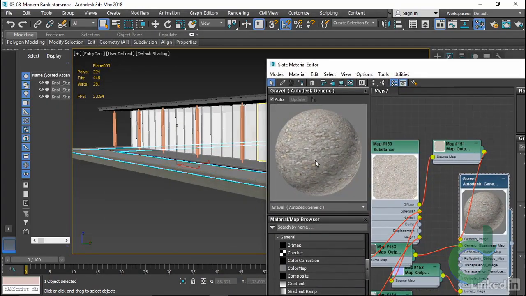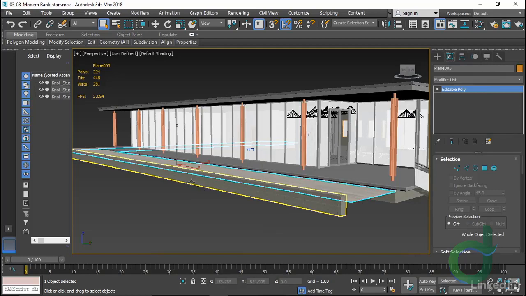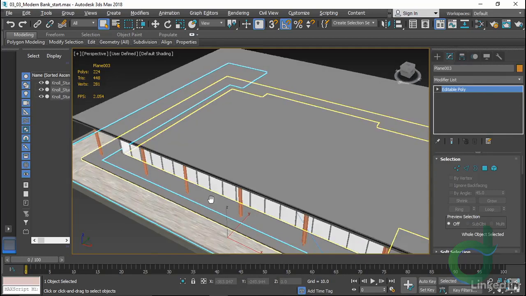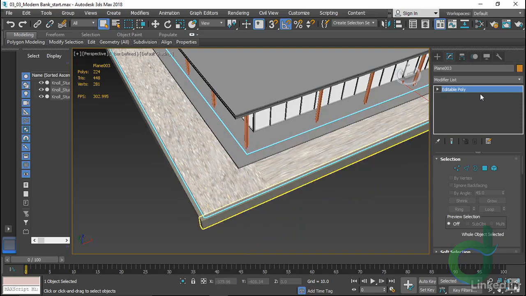Clicking on the Assign Material to Selection button, and also making sure that the Showing the Shaded Material viewport is enabled, so I can actually see this rock. Now I'll take a look at it, going into a perspective by hitting P and orbiting around. It's a little funny looking because it needs mapping coordinates.